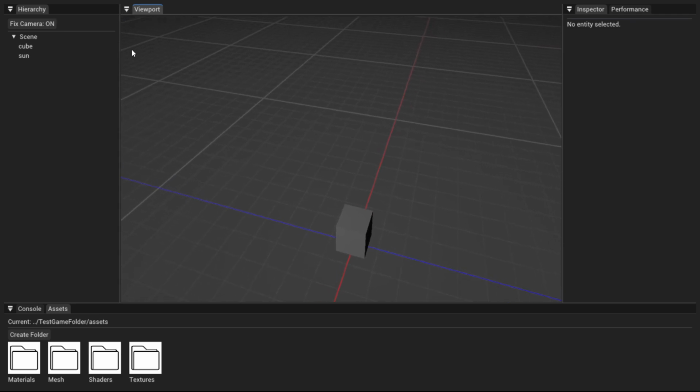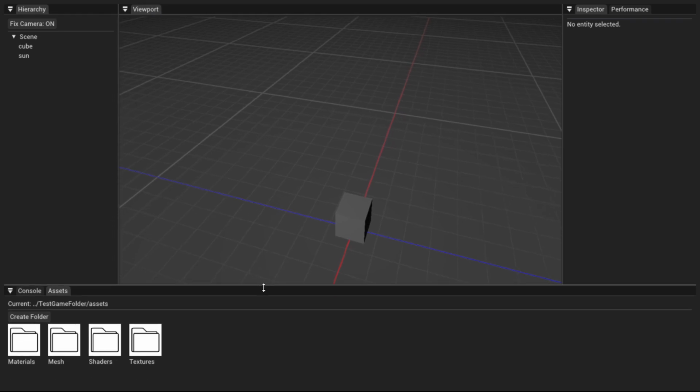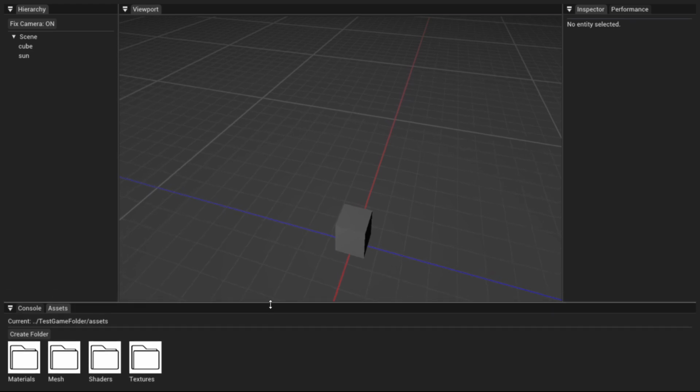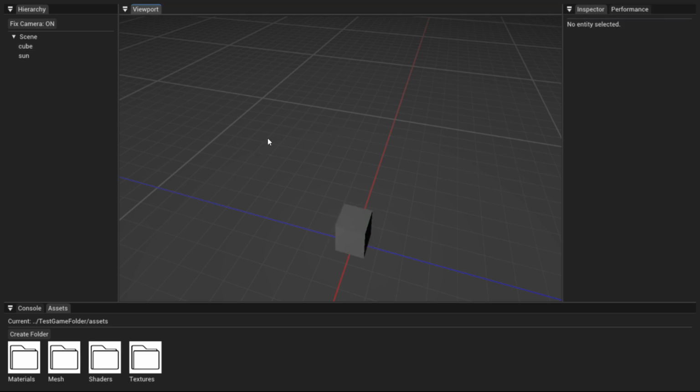So the first update you could see are the panels. I use the same panel architecture as Unity, and I also copied their buttons and designs or colors, you could say, but whatever, because most game engines use the same architecture as Unity. Let's go through the panels.